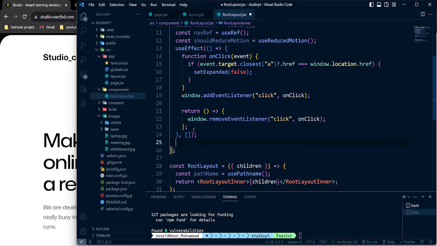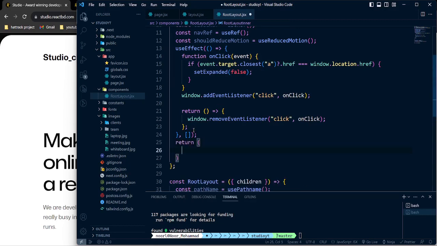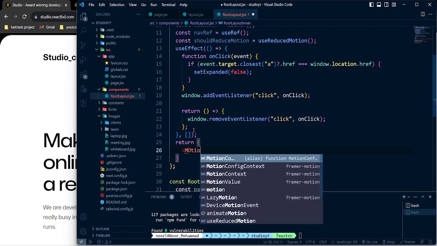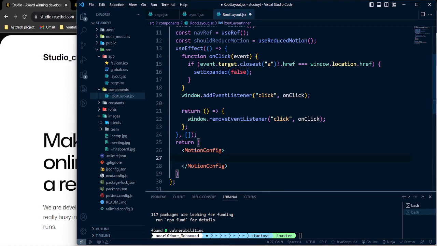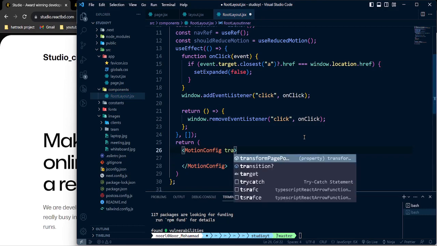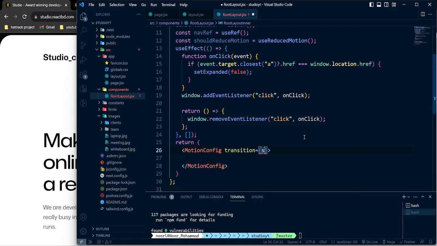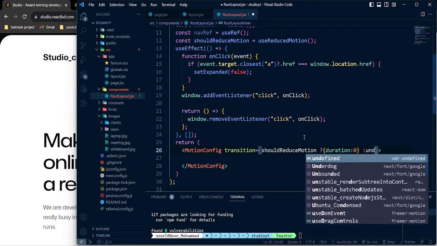So now after passing everything, we need to return, and what we will return is a MotionConfig, and inside that MotionConfig, remember we are going to create a transition. I'm going to pass that transition as the value. It will be shouldReduceMotion: if there is reduced motion, I'm going to put a duration of 0, and if it's not there, it will just be undefined.